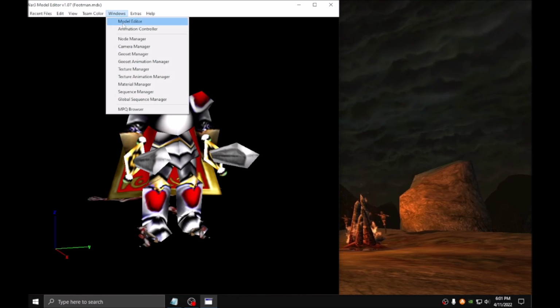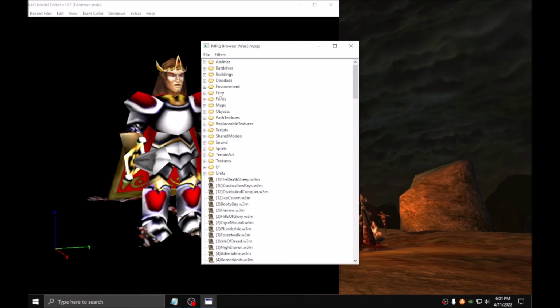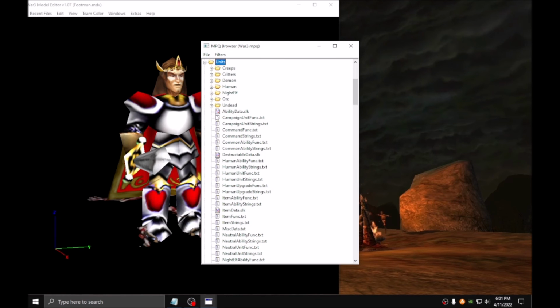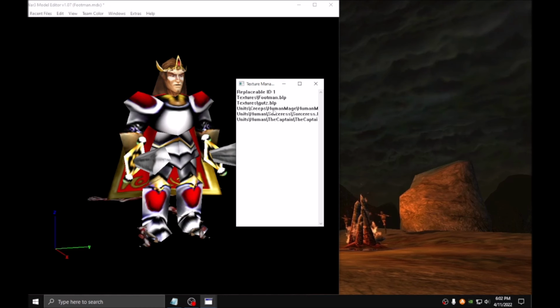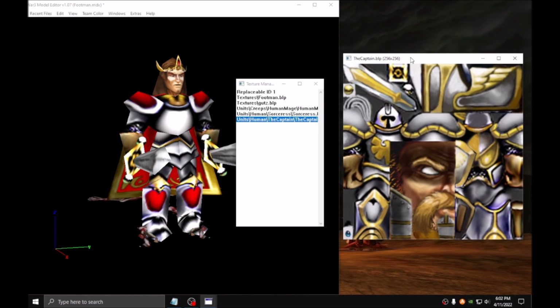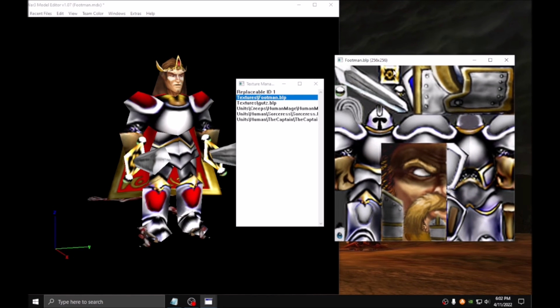First, go to Windows, down to MPQ browser, File, War3 MPQ, down to Units, Human, and the Captain. Right-click the captain.plp and use as texture. So what we just imported is this right here. This is very useful because it has the same layout as the footman's texture.